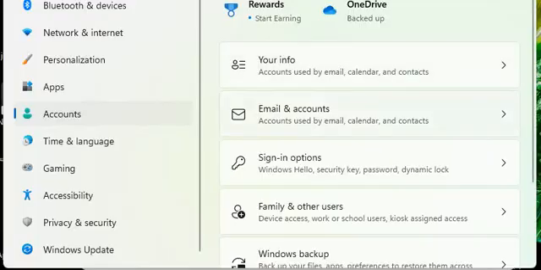Hi guys, today you're going to see how to add a fingerprint on HP computers.